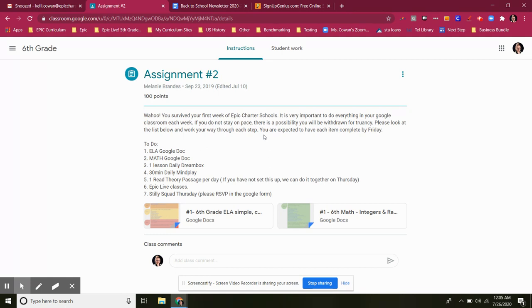If you do not stay on pace, there is a possibility you will be withdrawn for truancy. Please look at the list below and work your way through each step. You are expected to have each item complete by Friday. So it's very important that you check this Google Classroom in your class that your teacher added you to on Monday. Sunday night, Monday morning, as long as it's the first of the week. And then go ahead and check it every morning after that just to make sure you know what to do each day. But it's vital that you check this because this is your whole lesson plan for the week, and it changes every week. So you must check it every Sunday night or Monday morning.